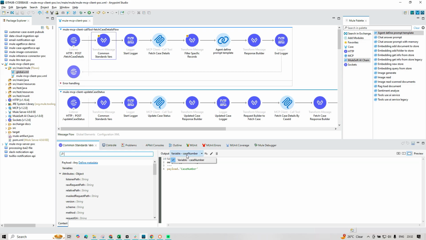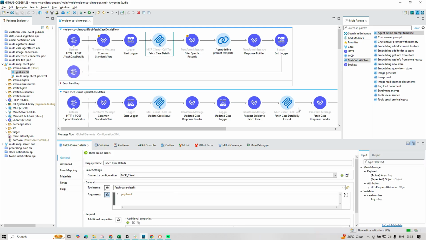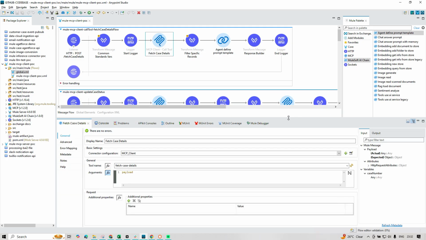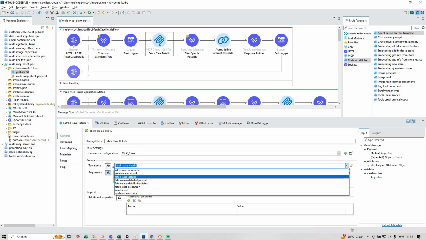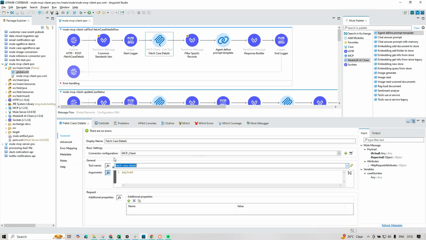Okay, let's quickly move into how we can configure these particular tools. Here it is looking for the connector configuration, so you put in the MCP client. Once you connect with this MCP client, which connects to the MCP server, we are able to see all the available tools. These tools are nothing but, in different terminology, the endpoints of the MCP server, which we call tools.